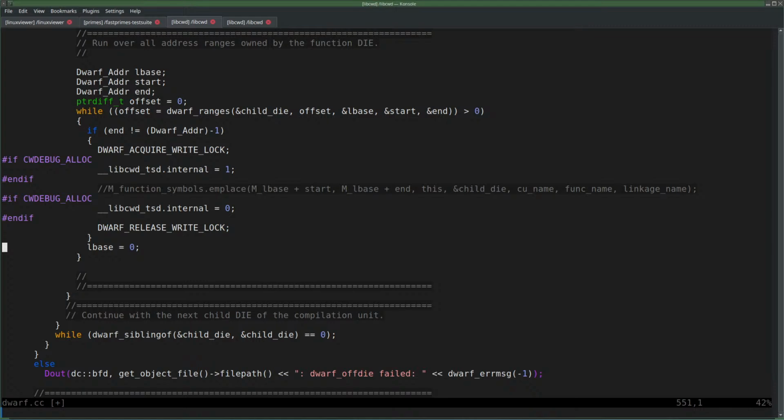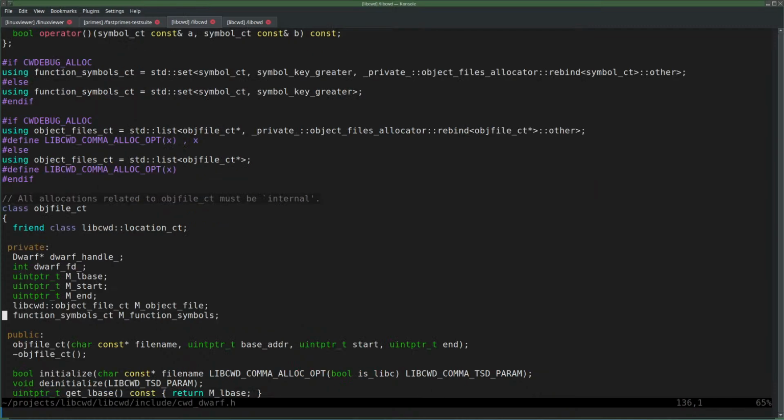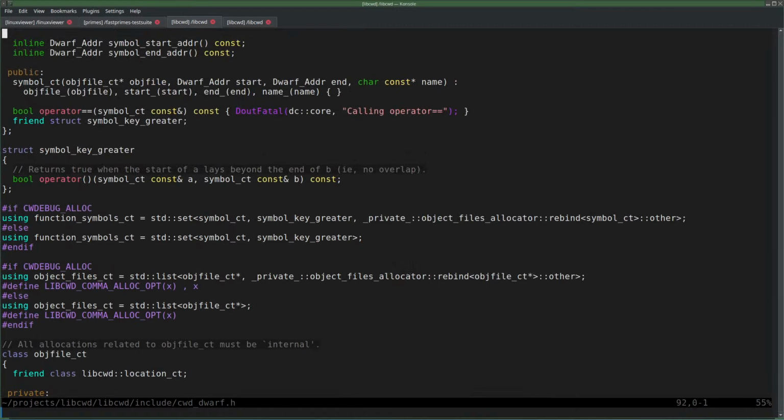Base. We have gathered all the information. Now to store it. And function symbols is in that thing here, which is a set that exists of a symbol class type.